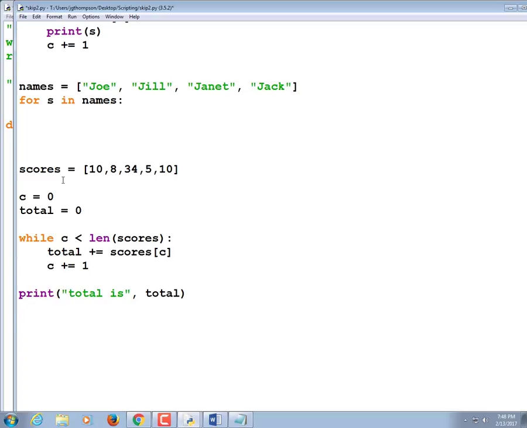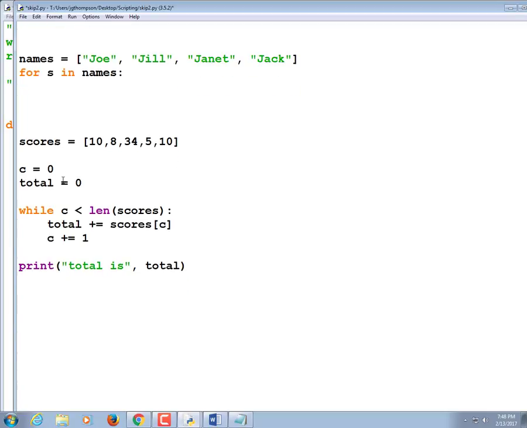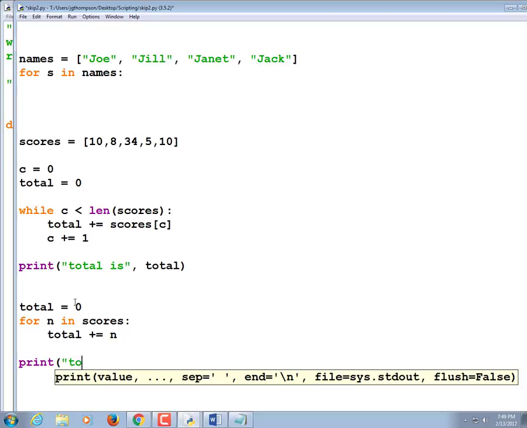Now, we'll do the same thing with a for loop. We're going to need to reset total back down to 0 because we don't want to add the same numbers twice. However, we don't need a counter anymore. So, reinitialize total back down to 0. And then for every, I don't want to do for every score in scores, so I'm just going to do for n in scores, colon, total plus equals n. And now we can print the total out again.